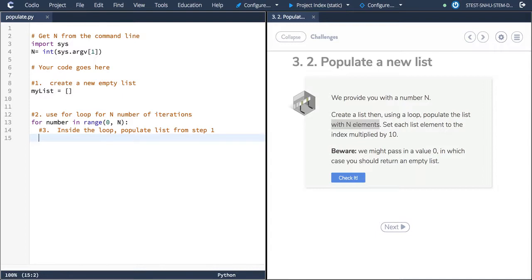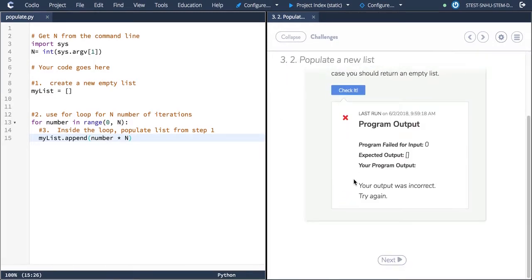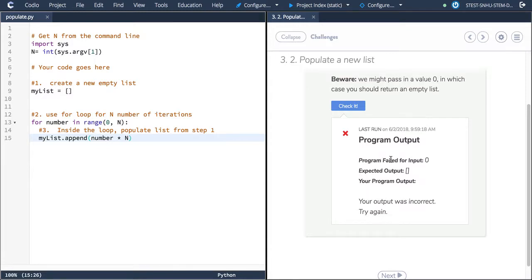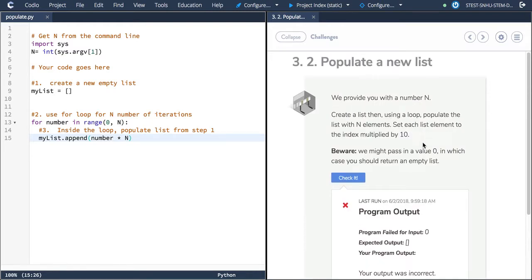And how I populate my list is very simple. I use the append function for a list. I'm going to say myList dot append, number times n. Okay? So now let's check it. It's going to be wrong because there's no output. So your program failed, expected output is that, your output is that. Well, this is not quite my fault because Codio didn't actually tell us to print anything out. But that's what you have to do in this one. So I'm going to print my list, and I'm going to see what happens.